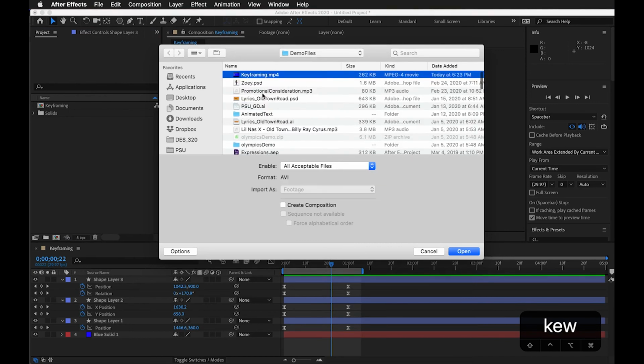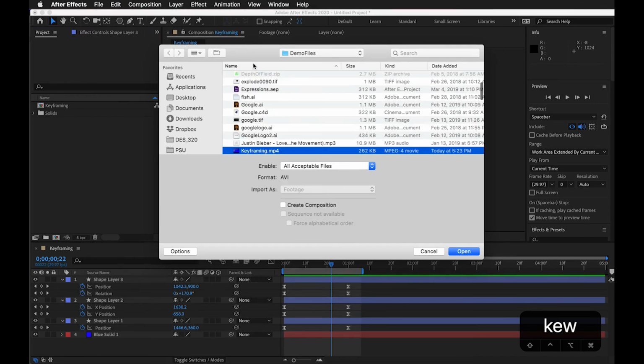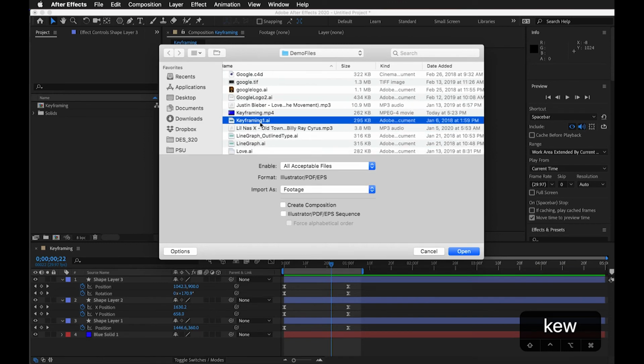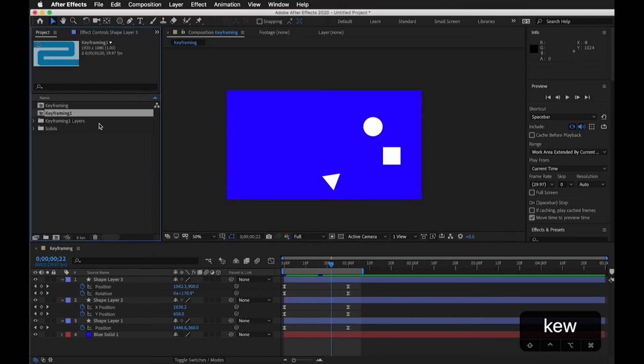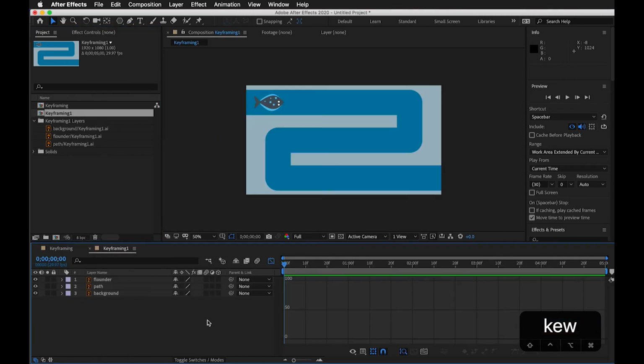this file called Keyframing 1. Really important next step, we want to import this as a composition. What we created earlier was a composition, and this lets us play with it as a layer. So I would recommend opening it as a composition. What happened right here is you can see that it imported the layers as assets, and we have this composition already created for us called keyframing.